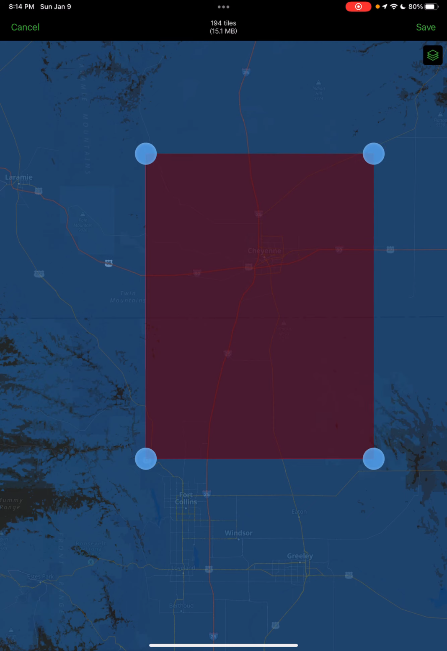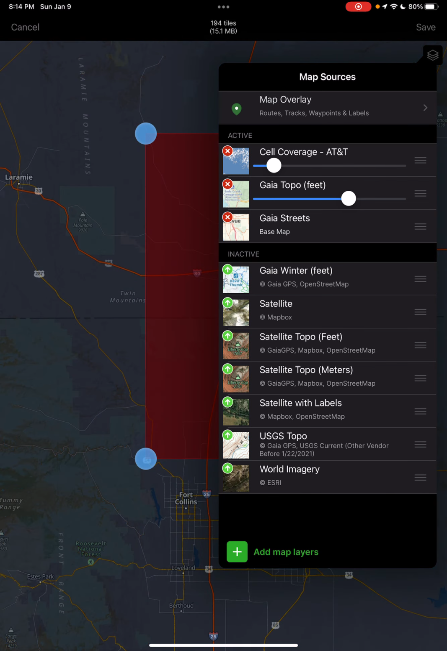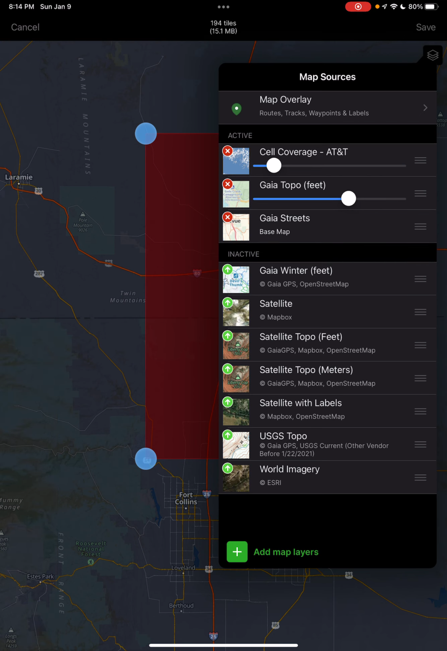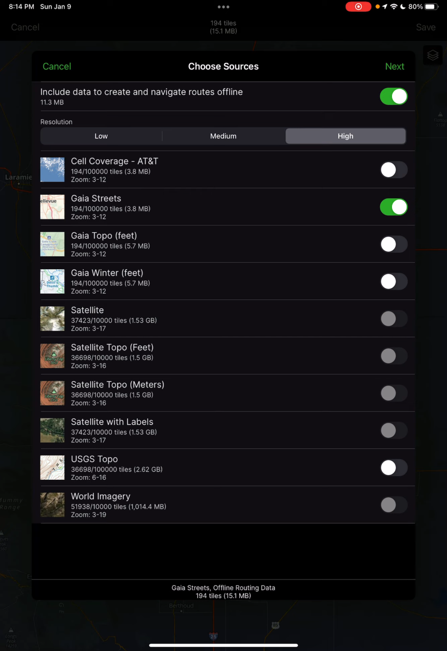15 megabytes. Sorry, I'm playing with this at the same time. Does that change the size? Nope. Okay, cool. So yeah, without even changing the size, you can save multiple layers. So that's good. Okay, so what I'm gonna do here is I'm gonna go ahead and save it.